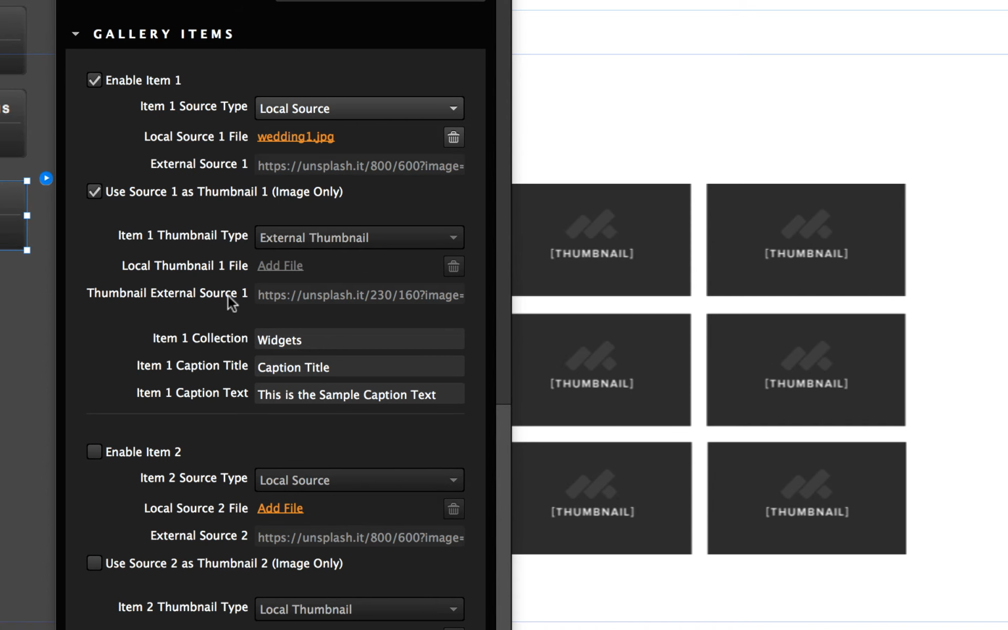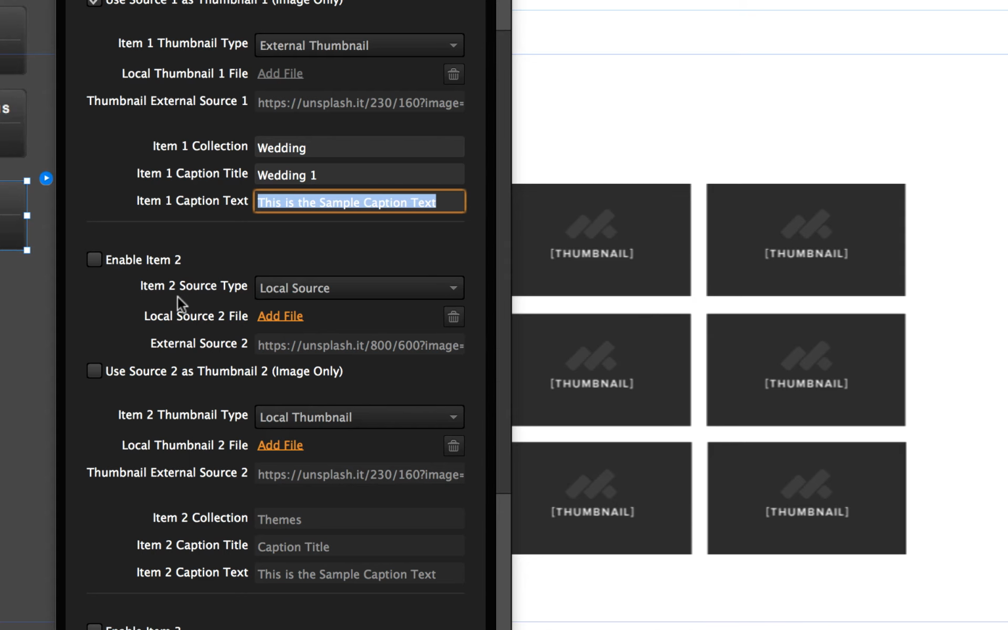The thumbnail options then gray out because we don't need them. And then it asks us what collection we want this element to be in. So I'm going to have this be in a collection called wedding. Then we can go ahead and add some captions. So we could say wedding photo 1, and there's a sample caption. That's perfect. So let me add just a couple of different elements in here.